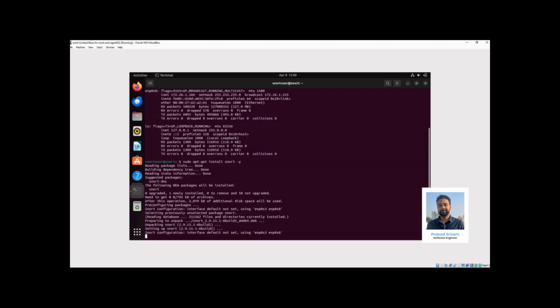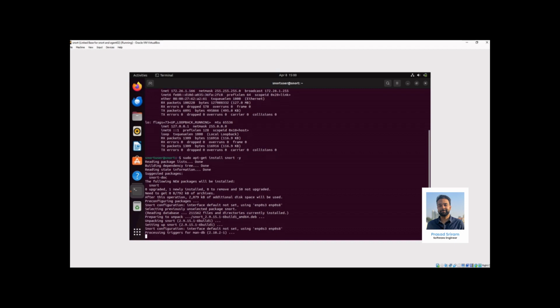While installing Snort, it will ask for the IP or the interface that it is going to attach to. So we're going to specify that interface IP and the interface subnet basically. Once that is done, Snort will be installed in your device.